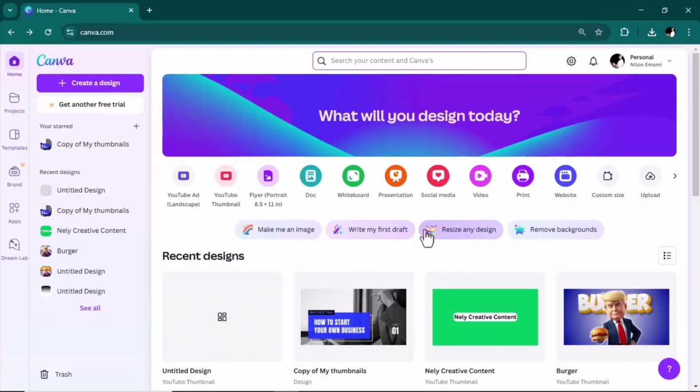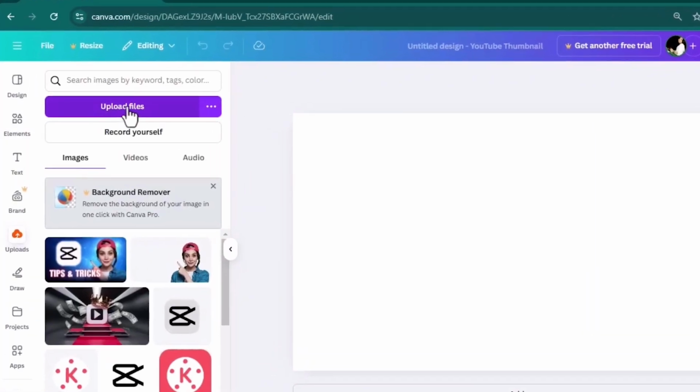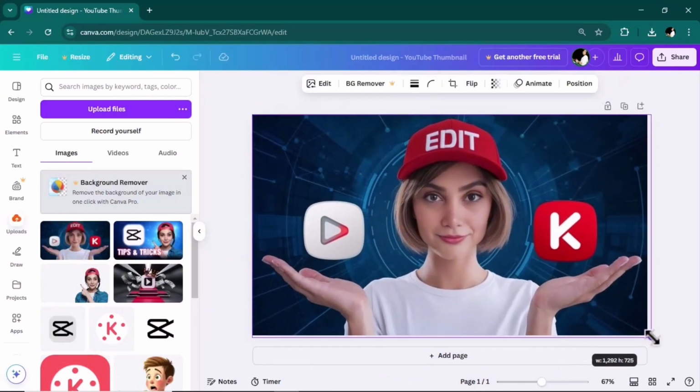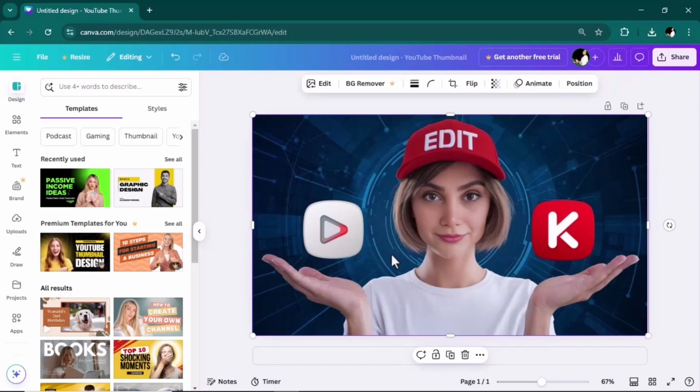In this step, we need to add the text to the thumbnail and do some editing if it needs. So I opened Canva and now I will click on YouTube thumbnail. Then I will upload the thumbnail. As I told you before, I'm creating this thumbnail for one of my videos. I will compare two applications, KineMaster and CapCut. So right now I need to change these two logos to the CapCut and KineMaster logos. Before I go ahead with Canva, I need to remove these two logos.